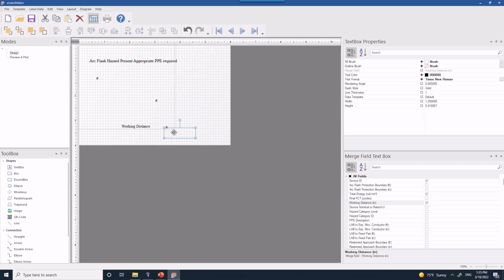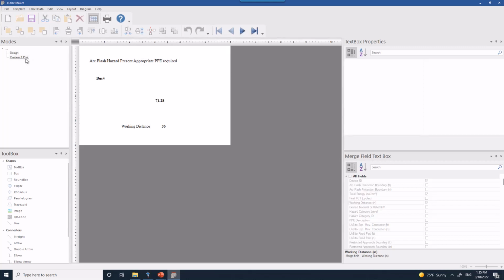If it's not aligned properly, you can highlight the first one and the second one, and align them to the top. Automatically the program aligns it. So when you click on preview and print, you get your working distance with its corresponding field coming from the database. All right.